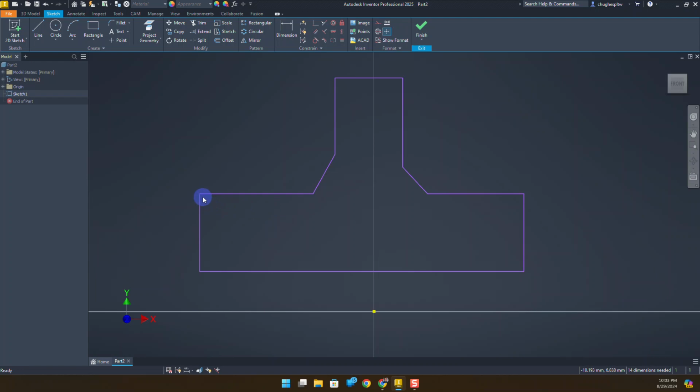Now I can kind of grab that endpoint. Same thing here. There we are. So usually when the constraint glyphs are open, it's a little harder to grab these endpoints. And now you can kind of see what's going on there.